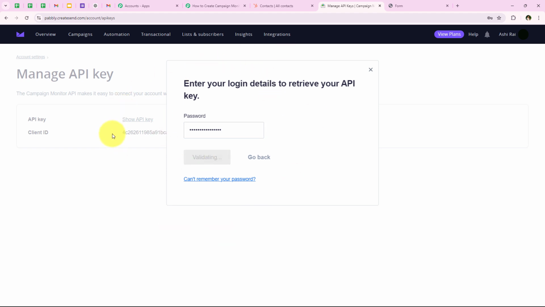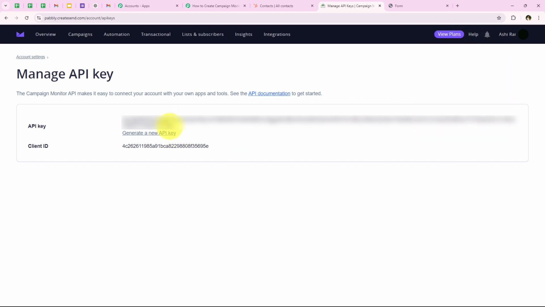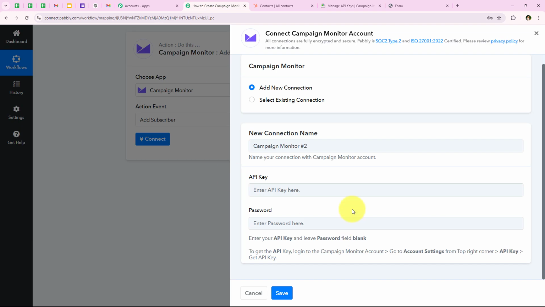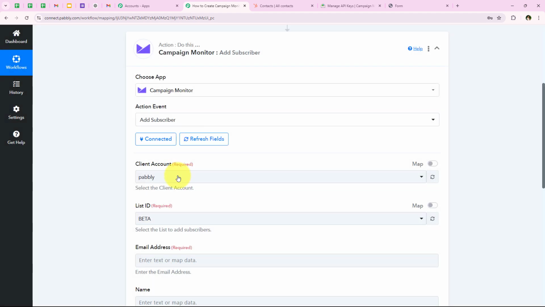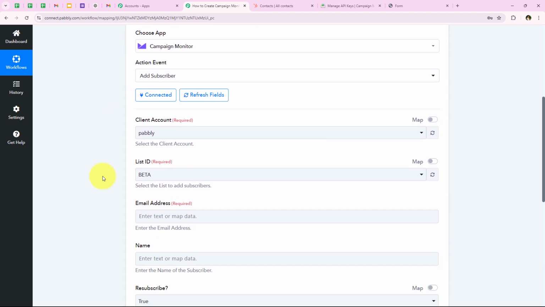As soon as we click on confirm, over here you can see that this is my API key. So I'm going to copy this API key, and then we are going to paste it right over here in our workflow. So I'm going to open my workflow, paste the API key, and now it is asking me for the password. So again, I'm going to enter my account password right over here, and after entering both of these, I'm going to click on save, and as soon as we click on save, yes, you can see that we have successfully connected our campaign monitor account with our Pabbly workflow.